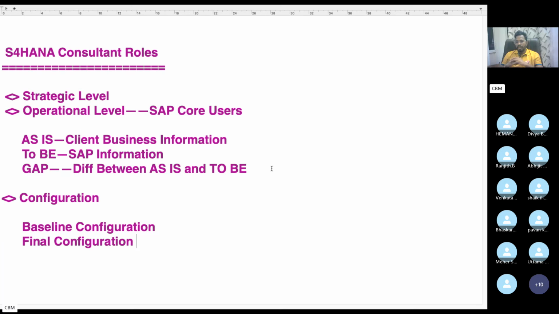But in the configuration level, we need to do everything in the system. We need to configure all the modules in our system and make our system ready for end users. We are not involved in the system perspective in the above areas, like the operational and strategic level. We didn't discuss anything related to the system, only oral discussions and written documents. Those things will be there in the strategic and operational level.